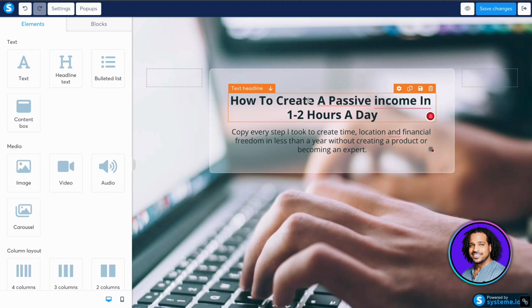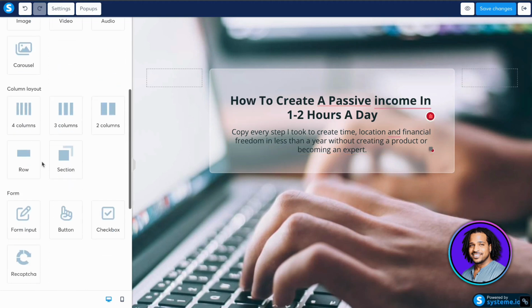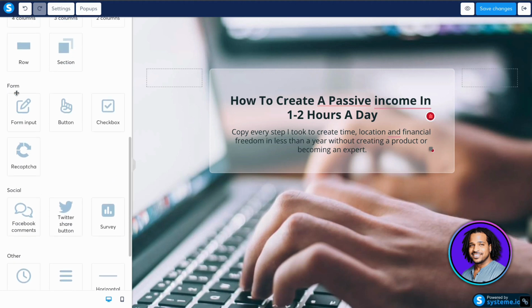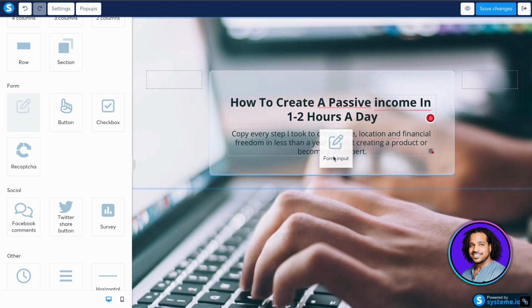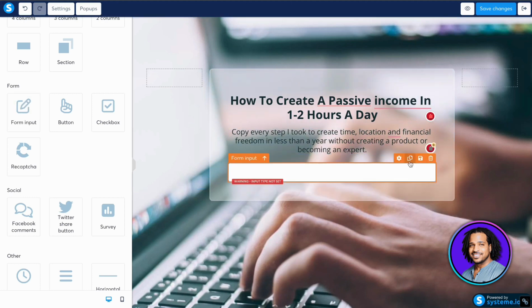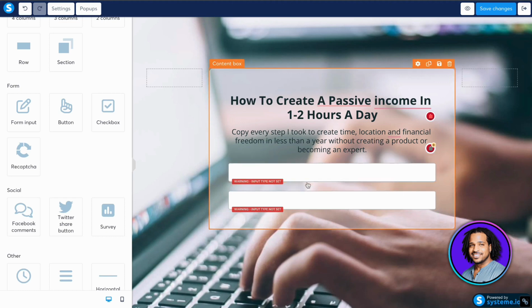and now I want to go ahead and have an input field so that I can get the name and the email address of the people who come to this page. So we're going to head over to this side, and we're going to come over to form where it says form input. I'm going to drag that right up under this text. You can see it highlight. And then what we're going to do is we're going to copy that, because this is going to be the area I put the name, and this will be the area for the email address.